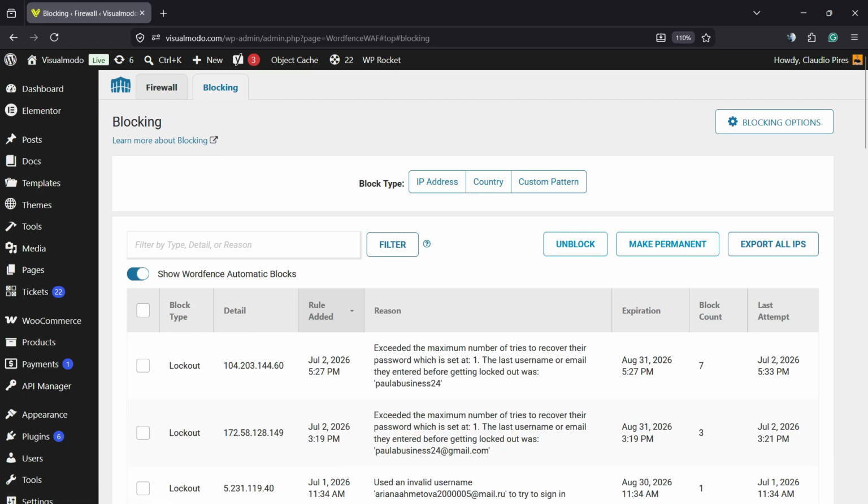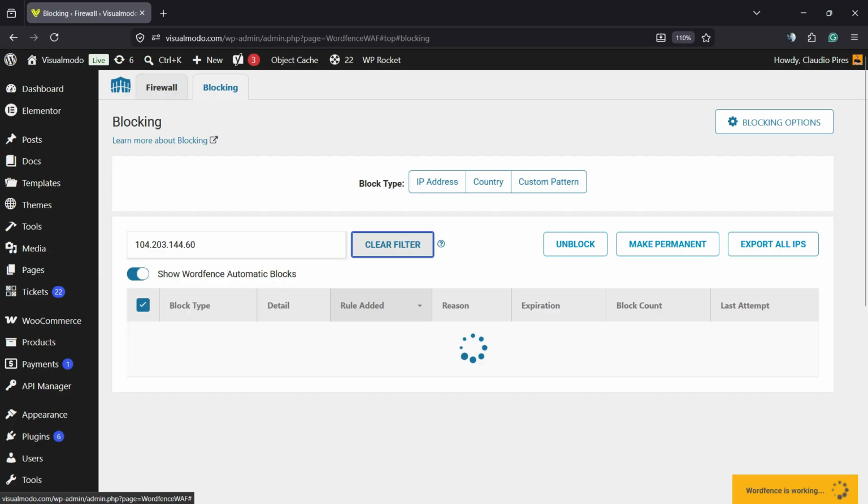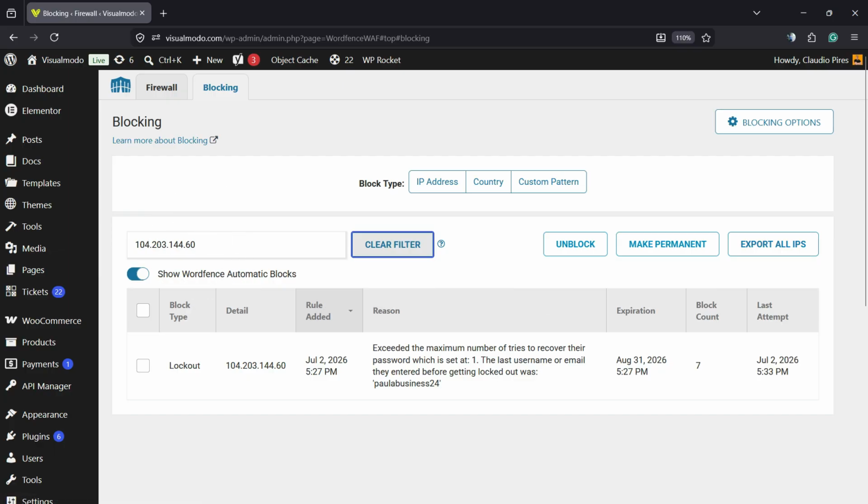Once on blocking, you're going to be able to find all the blocked accounts, the date, the reason why the block happens, okay? And the unblock date. You can search for the IP address, just like this, on the filter. Go to filter, here is the block that I would like to unblock. And as you can see, the block count is 7. Last attempt on July 2, and you can unblock, okay? So just click right here on unblock.